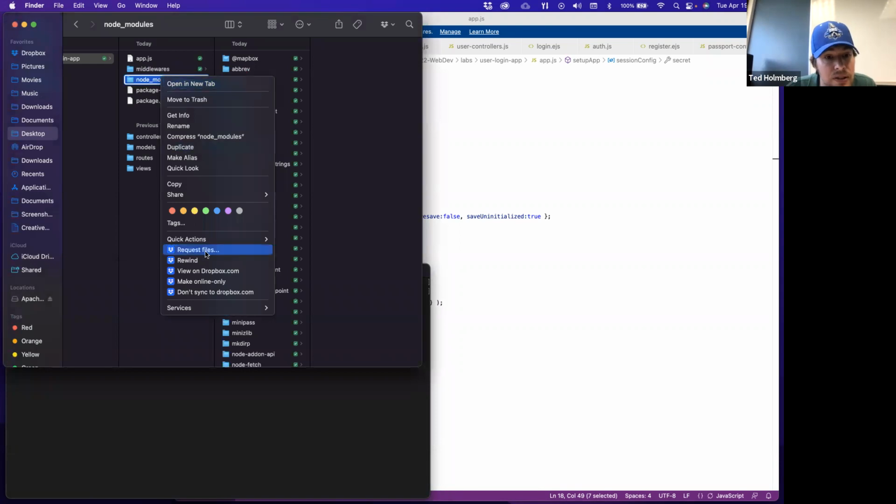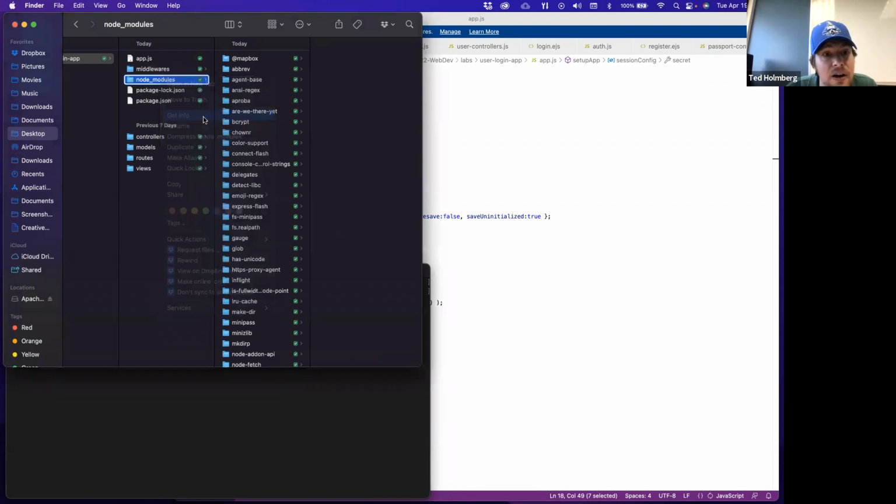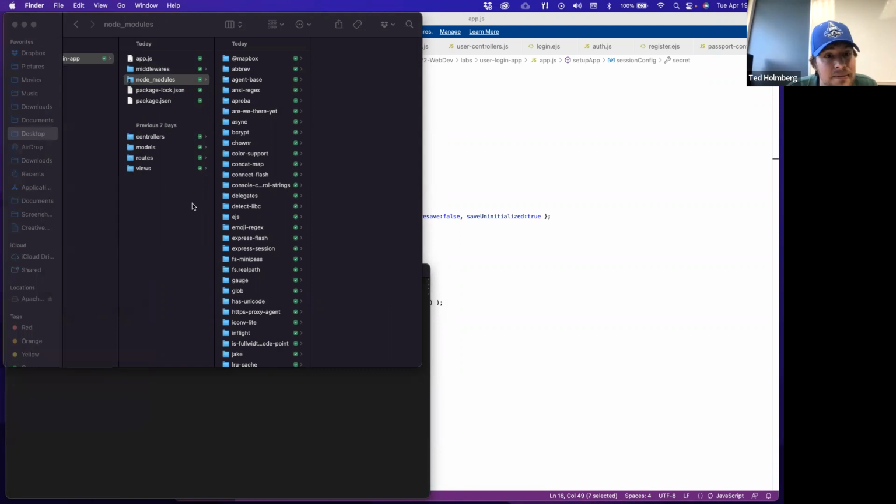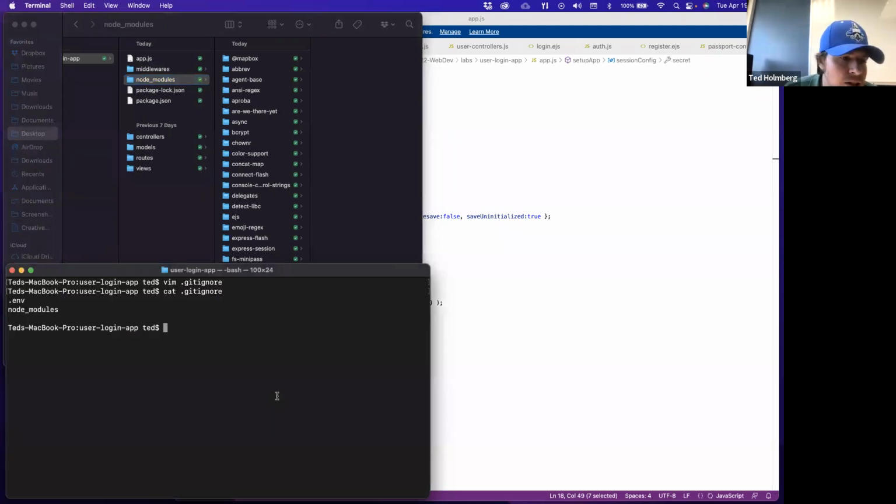So this is a relatively lightweight app, but if I go to get info, node modules is, look at this. It's not that huge. It's 7.8 megs, but it can get to be pretty big. So you don't want that. You don't want to have your dependencies installed. You want them to install their own dependencies.